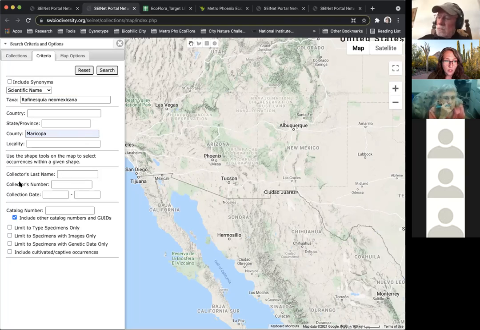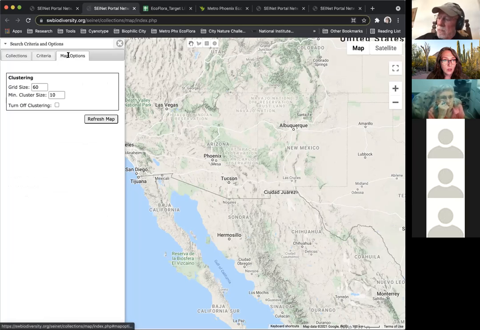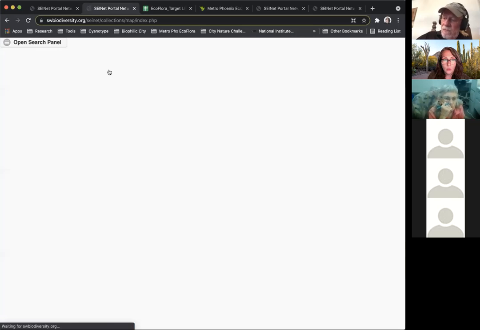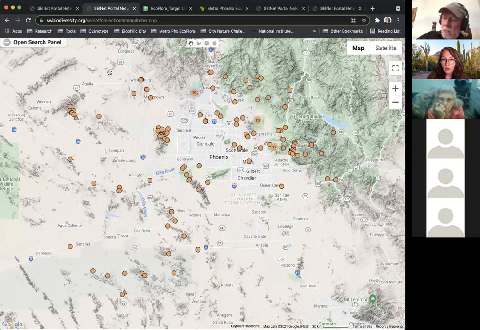Again, you have the option for collector's last name, date, and then include captive cultivated, and those other options are still here like we saw in the last screen. So now you can click map options, and this will give you an option to do sizing. I don't ever really mess with that, but feel free to try it out if you'd like. But then you can hit search, and it will load where you specified and what you specified. So these are all of the observations of desert chicory in Maricopa.